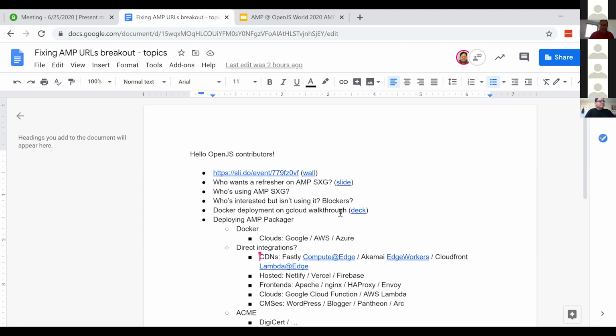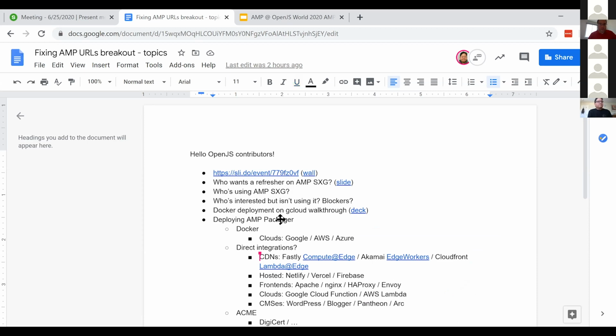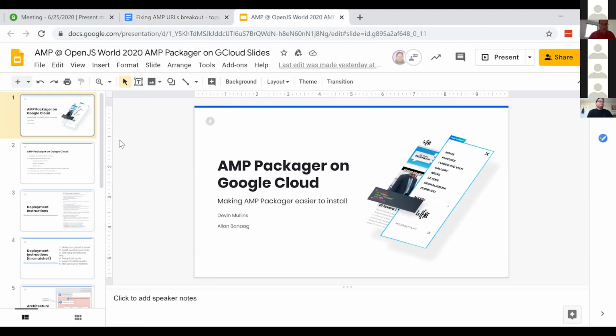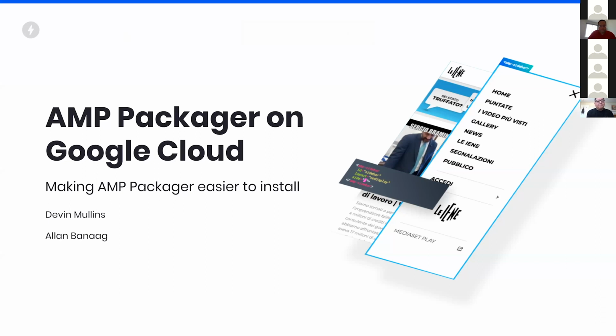That said, I want to hand it off to Alan to talk about our work to simplify the Docker side of things. Go ahead. All right. Good afternoon, everyone. My name is Alan Banag, and I'm a software engineer for the AMP team, working on signed exchanges. Devin and I are working to make the signed exchange deployment experience a little bit better, and this is one of the aspects of that: having an AMP packager reference implementation on Google Cloud. Next slide.